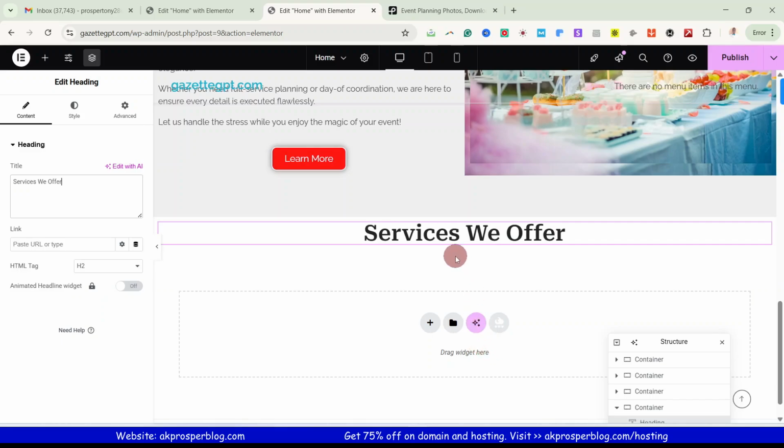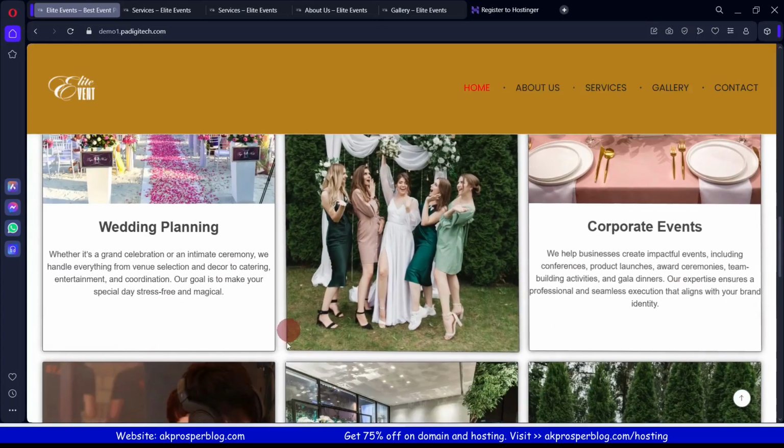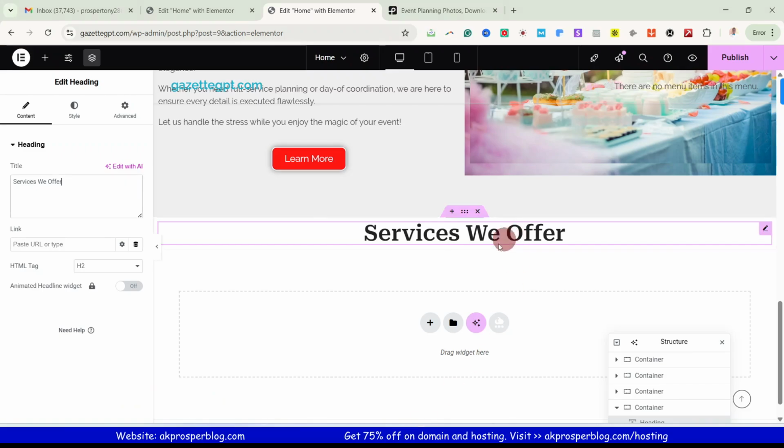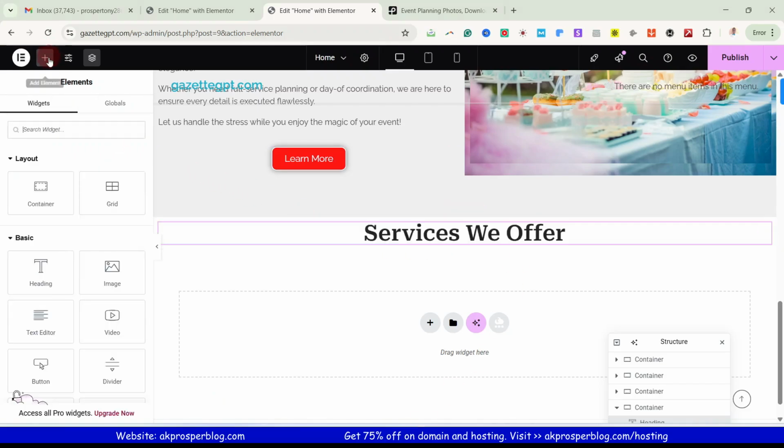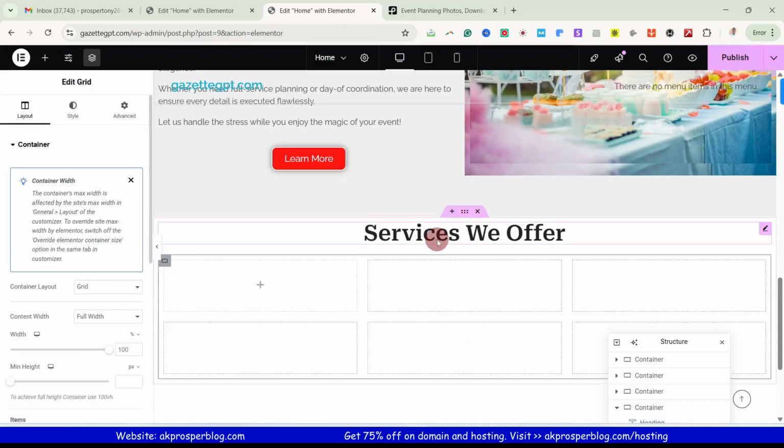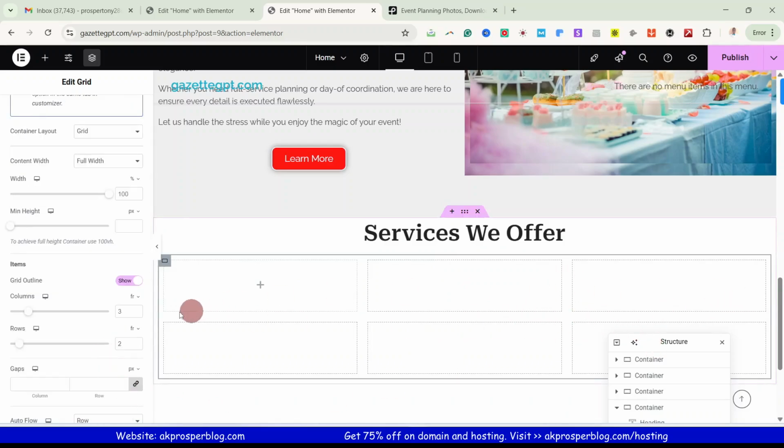For me to achieve these boxes, we bring in an elements grid. We already have the grid here, and you can adjust it accordingly. We have 3 columns and 2 rows. If you want 4 columns, you can change it here, and 2 rows, just like that. So let me leave it at 3.